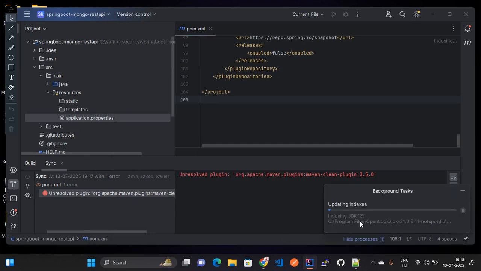So in here it is indexing right now. So wait a few minutes. After that we will add the properties like server port number and MongoDB URL. Why is it taking too much time?